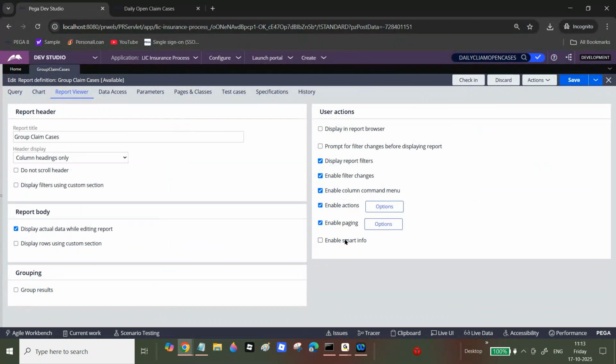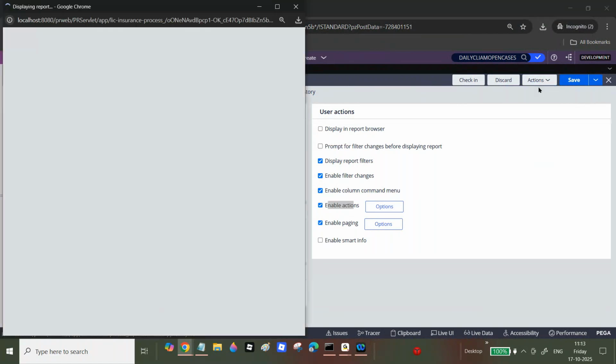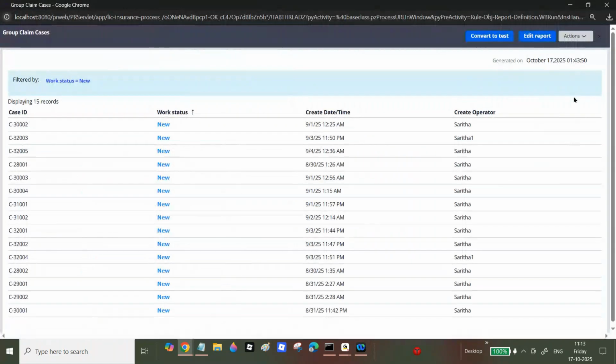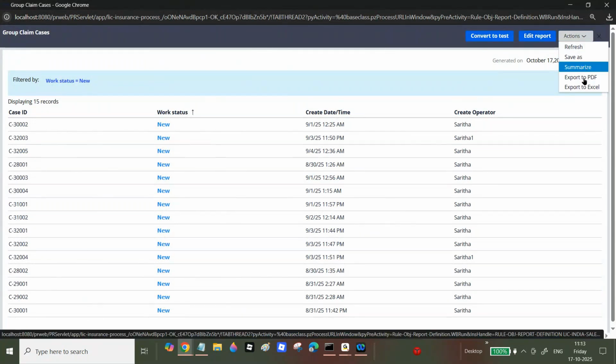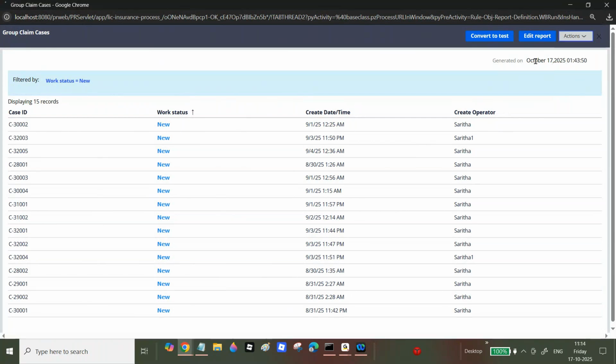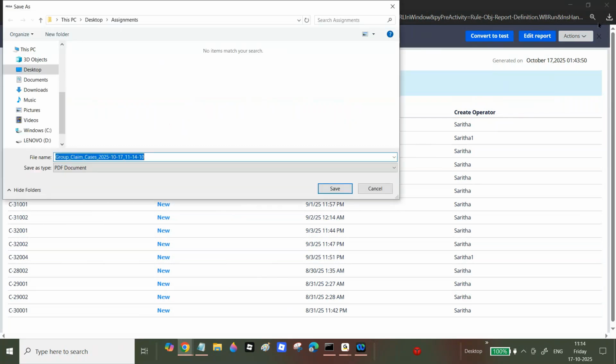So the next one is enable actions. Enable actions means when you are going to run the report, we can see here convert to text, edit report, and save as summarized, export. Export means when you are running a report, you want to export this data to Excel, you want to export this data to PDF, we can export like that.